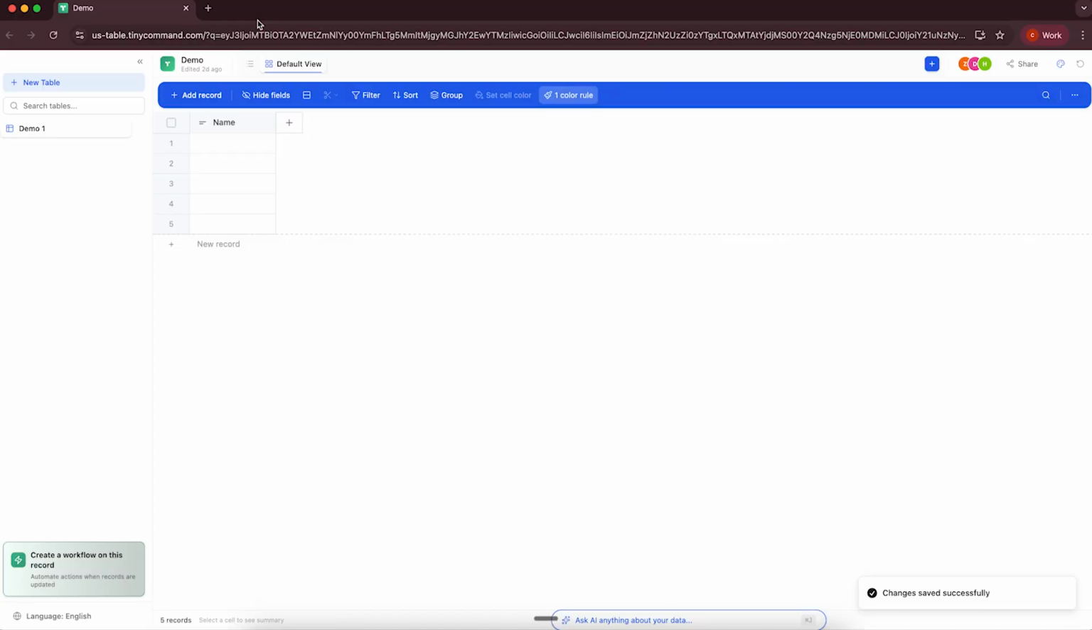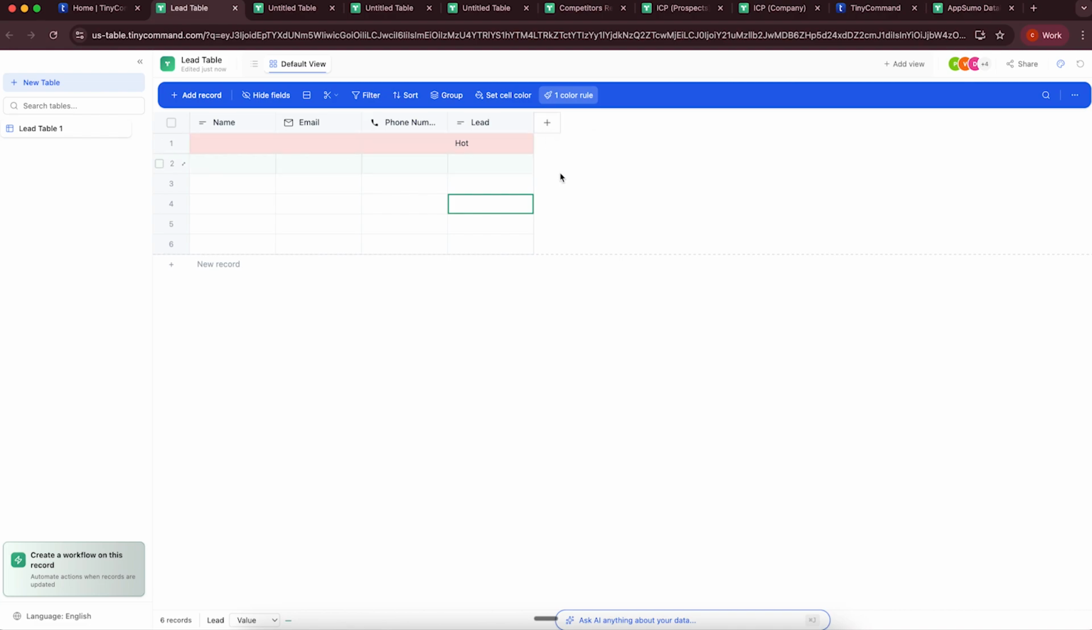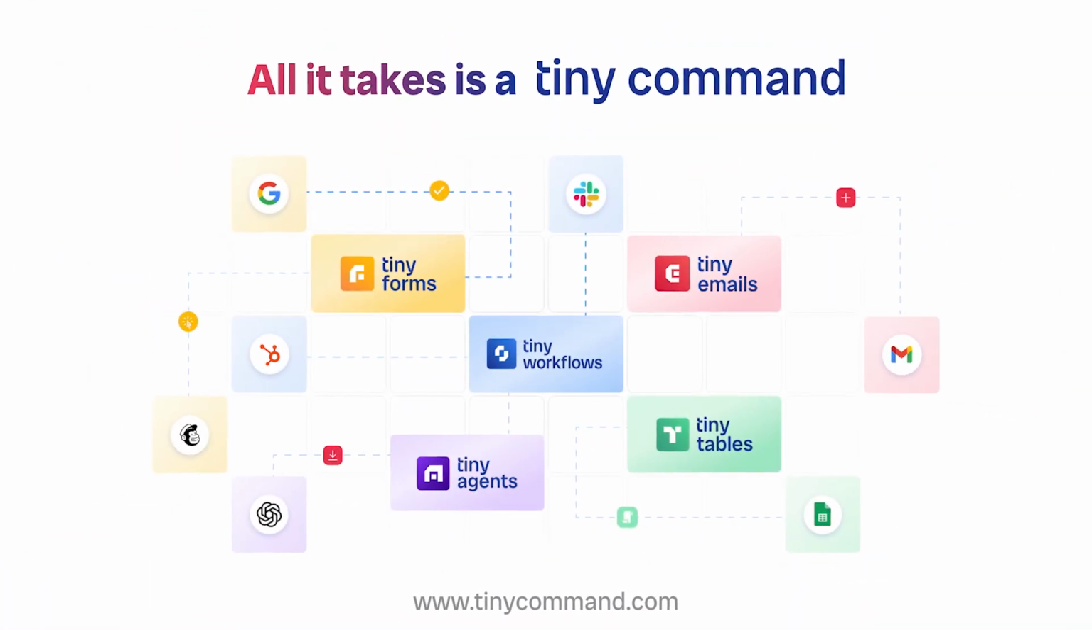So this is TinyTables. From finding customers to enriching data to building and analyzing it, everything happens in one system, which also means you don't need to rely on multiple tools like Clay, Hunter, or separate enrichment platforms anymore. And honestly, all it takes is a tiny command.